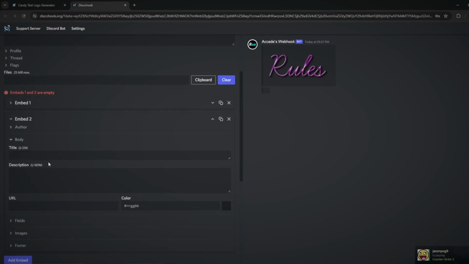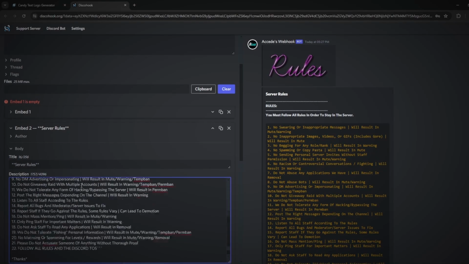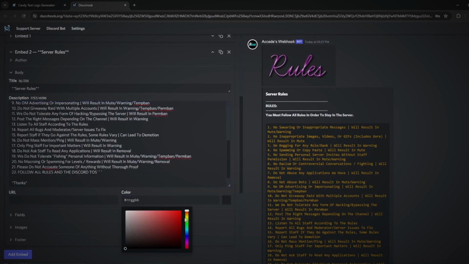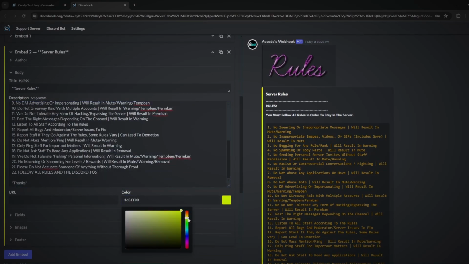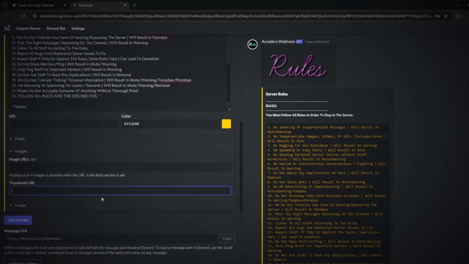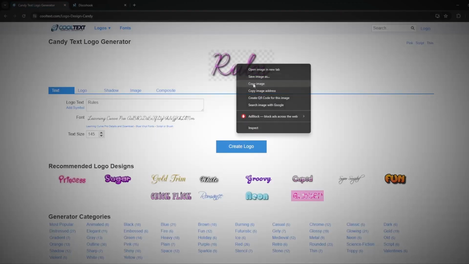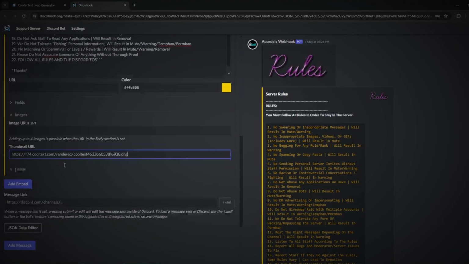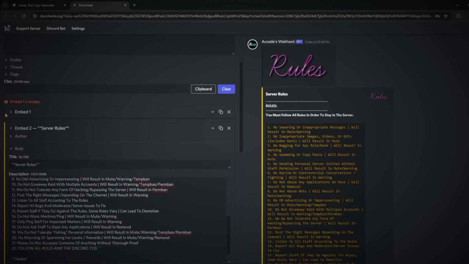So let's fill out the body here. And now that we have that filled out, we can now change the color. So let's do the nice gold again. And then we could do fields here, but I'm just gonna leave fields blank. And then let's also add a thumbnail. Let's add a thumbnail URL as well. And there we go. And now that looks pretty good.